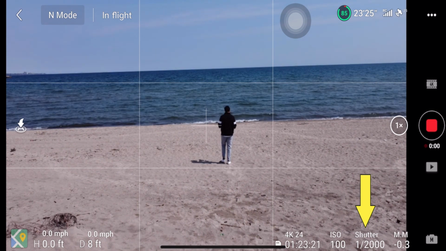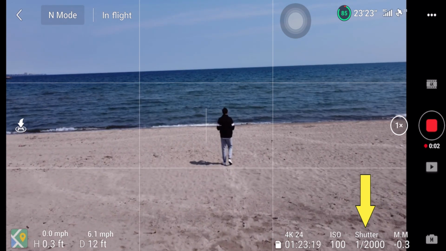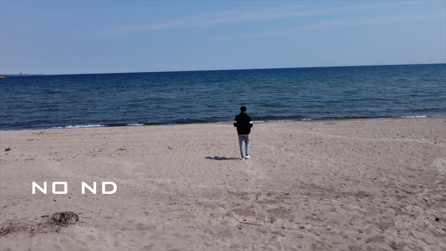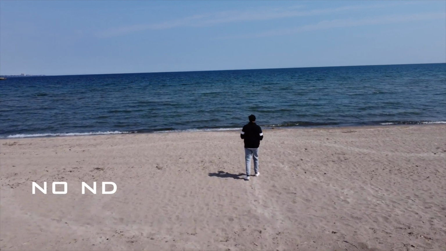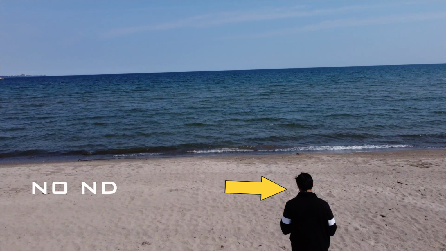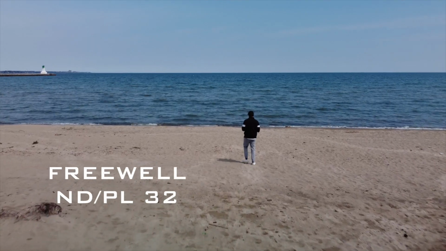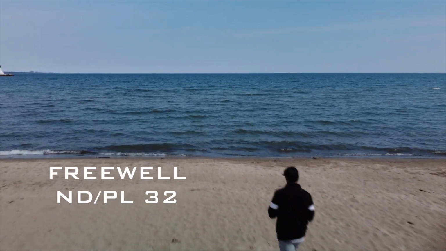Take a look at this example over here. I'm filming at 4K 24 frames per second and my shutter speed should be 1/50th of a second, but it's much higher than that. And I'm just moving the drone, keeping me as a subject, and as you can see, there's no blur, which looks unnatural. However, after putting on ND filters, I do the same thing and you can see the natural blur right there.